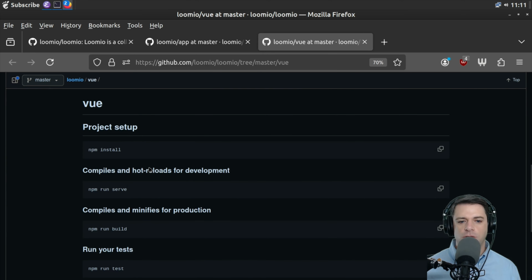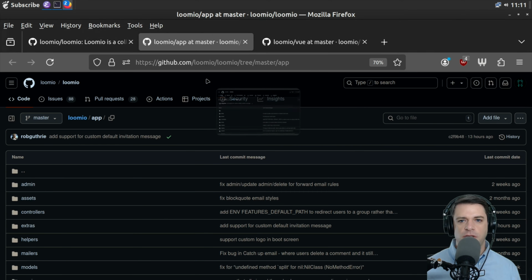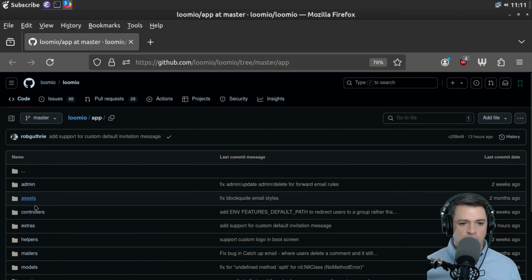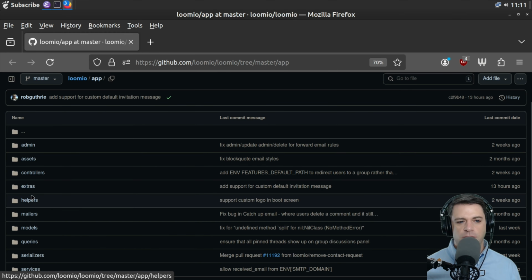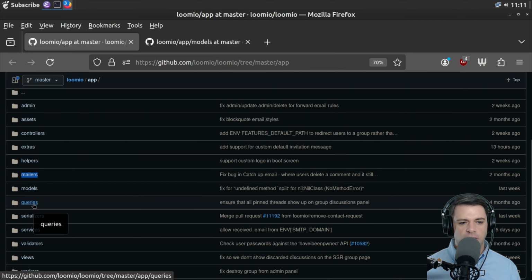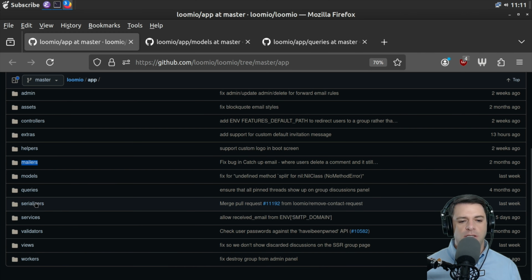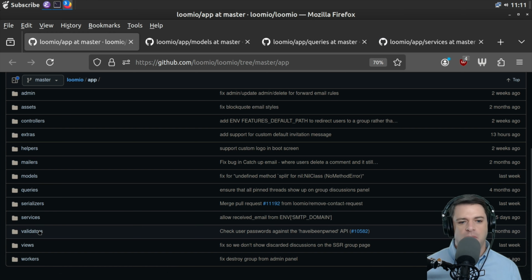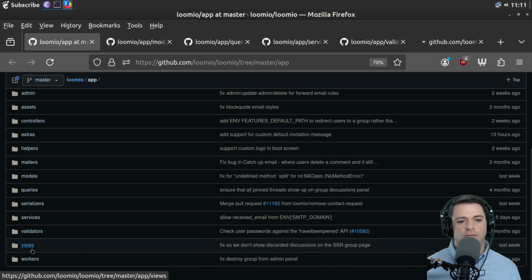View, I'm not sure how much I want to see in view. Let's really just focus on the app itself. So we have admin, assets, controllers, extras, helpers, mailers. Mailers, I'm pretty sure, is just going to do things like sending mail notifications. Models is probably where a lot of the business logic is. Queries is presumably something database or ORM related. Serializers, we can probably ignore. Services, validators. Yeah, let's look at validators, I guess. Views and workers.